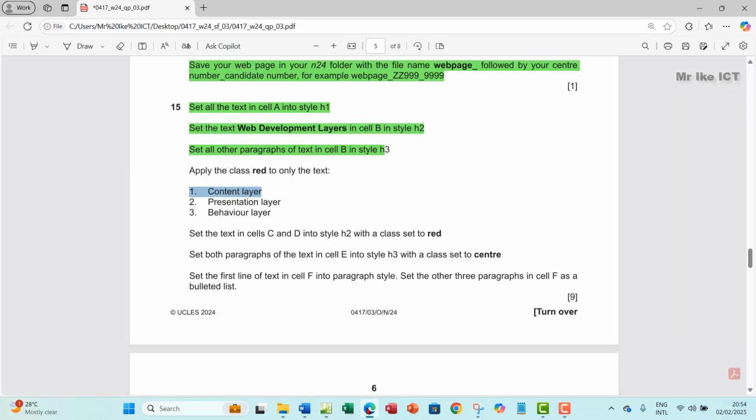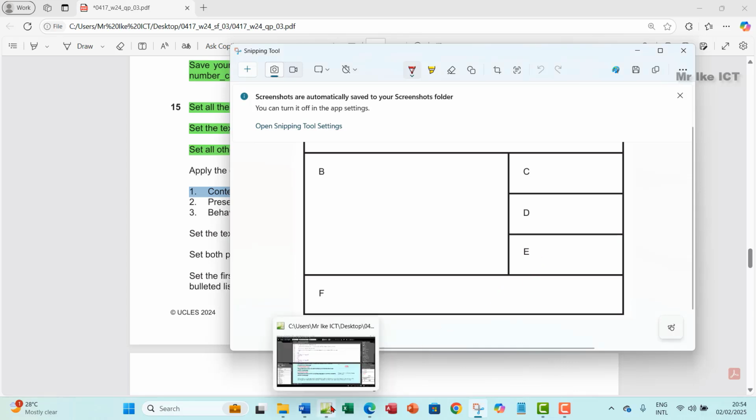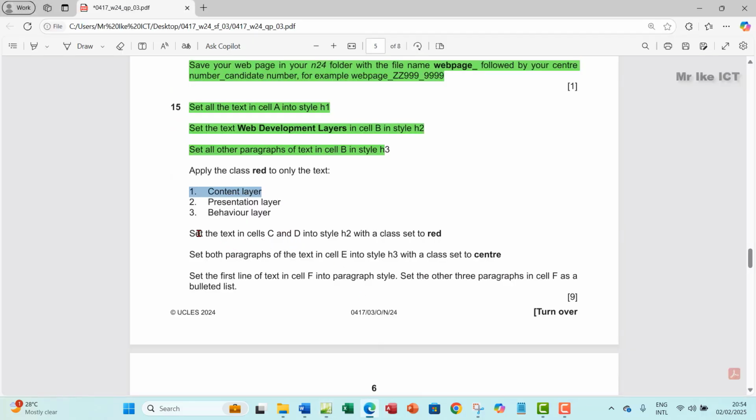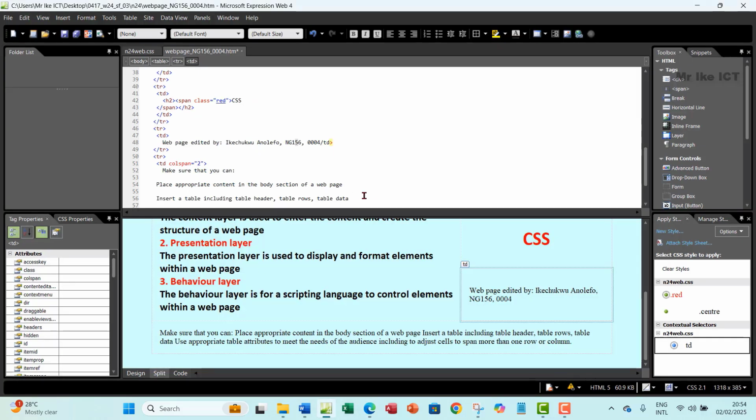So that's done. Set both paragraphs of the text in cell E into H3 with a class set to center. Okay, so H3, yes, of course, in cell E, that's just right below this one. Look at the language they used here. Set both paragraphs. So you need to know that there are two paragraphs here. Let me click on it and select it to know where they are. So here there are two paragraphs. So I'm just going to go down.